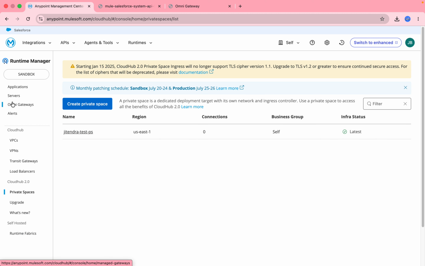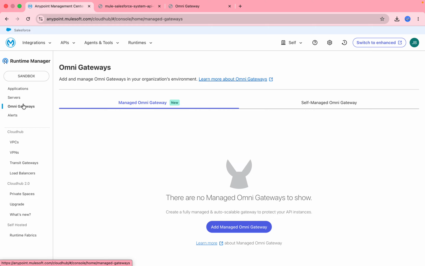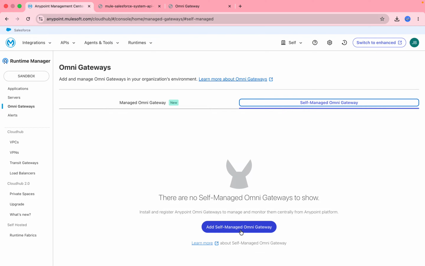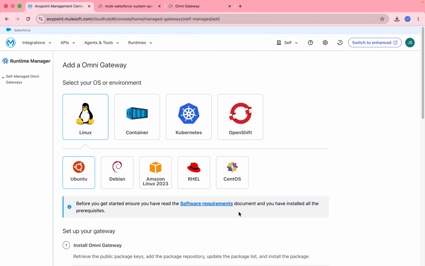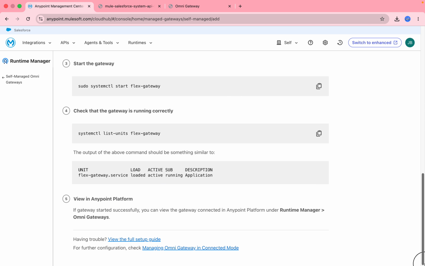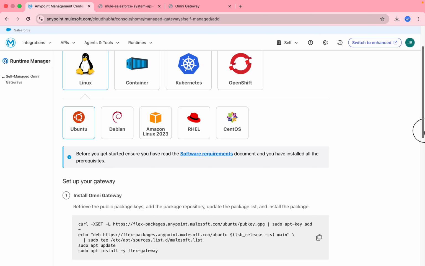In Runtime Manager you have something called Omni gateway. Here you can see two tabs, managed Omni gateway and self-managed Omni gateway. Go to self-managed Omni gateway and click on add self-managed Omni gateway. These are the ones where you have to bring your own infrastructure, your own networks and everything. It provides the installation steps on how to install it on your laptop or on your own infrastructure. Those steps are available.